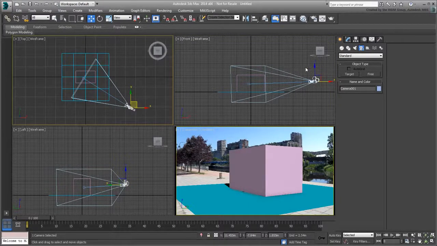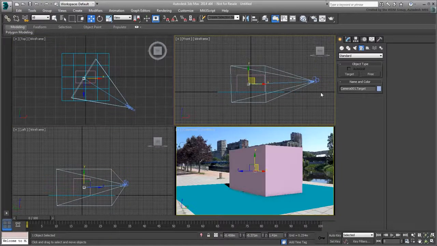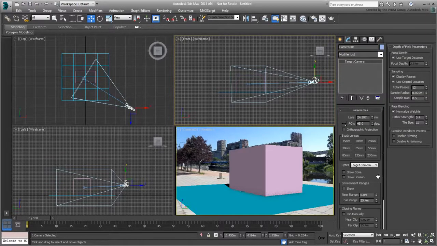Instead, you'll use the Perspective Match utility. Remember, you have to have 3ds Max 2014 or newer to use this tool. In order to use the Perspective Match tool, the first rule of thumb is to use a free camera, as a target camera is not compatible with it. So, with the camera selected, go to the Modify panel and ensure it is set to a free camera.